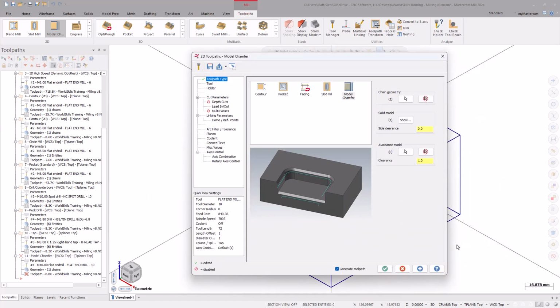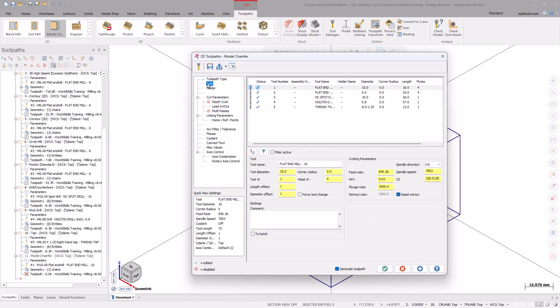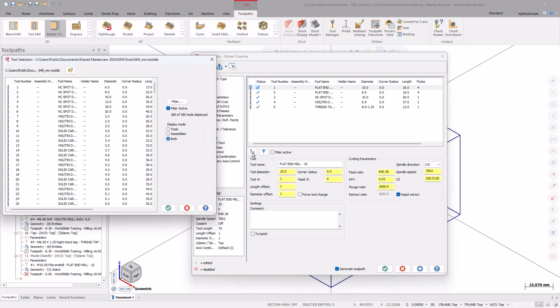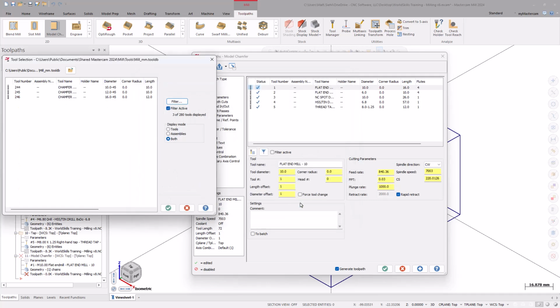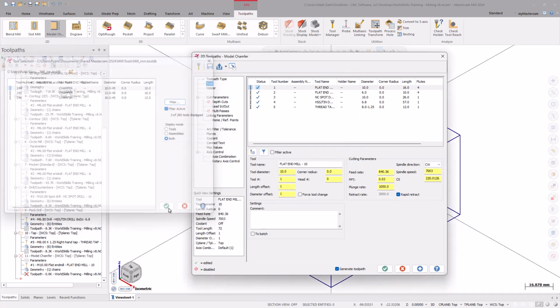Back in the Model Chamfer toolpath, on the tool page, we need to select a chamfer mill. Use the Select Library Tool option, then a tool selection dialog box appears. Go into the filter options and use the None button to deselect all of the tools. Then turn on chamfer mills. Click on the 10mm chamfer mill, then select OK.